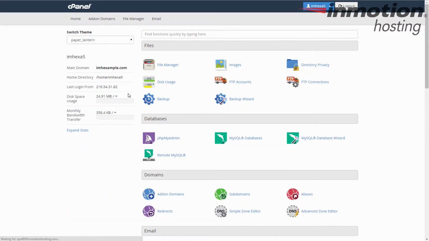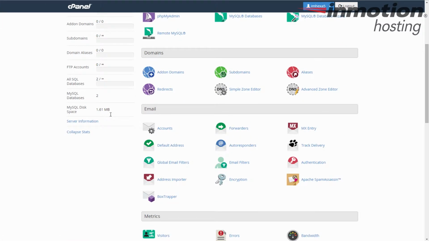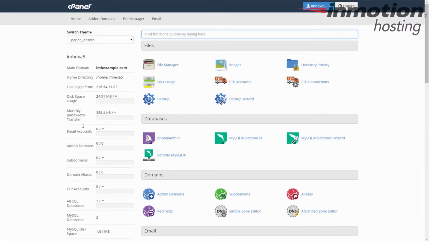All right, so that's the two different themes that we have in cPanel currently, the X3 theme, which is the older theme, and then the Paper Lantern, which is more the newer theme.